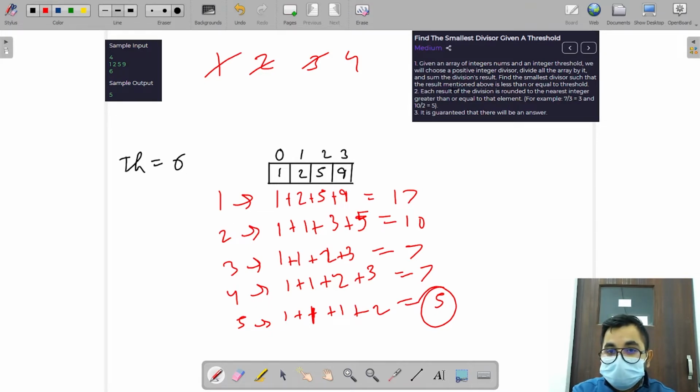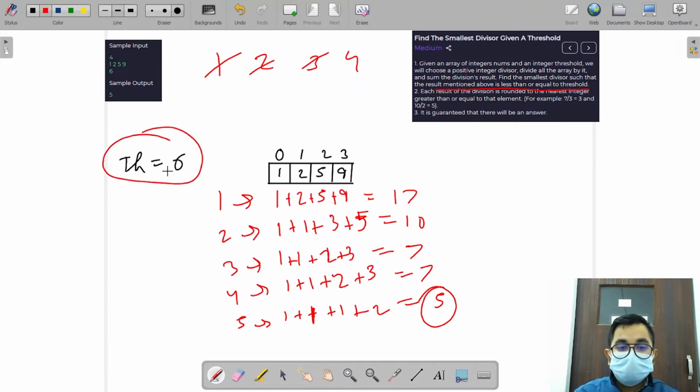But what are we given? The result mentioned is less than or equal to threshold. So this is less than the threshold but not equal to it. Is there any integer remaining that can give me the sum of 6? No, it is not possible. 5 is the only solution here. You can see in our sample output as well, 5 is the answer for the same array and the same threshold.